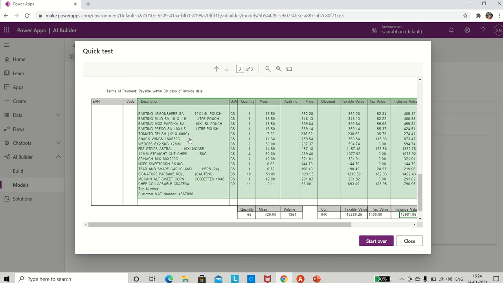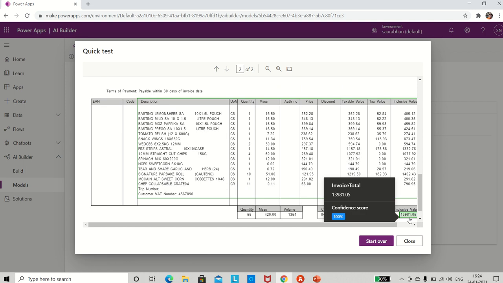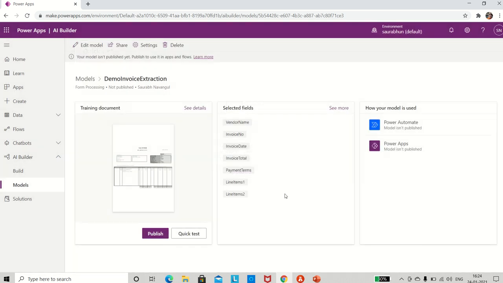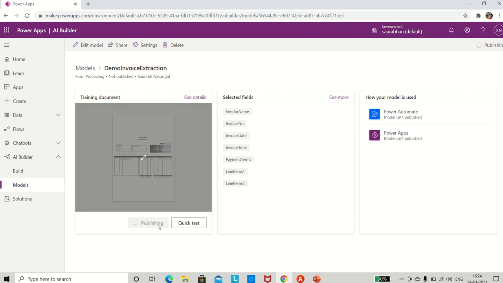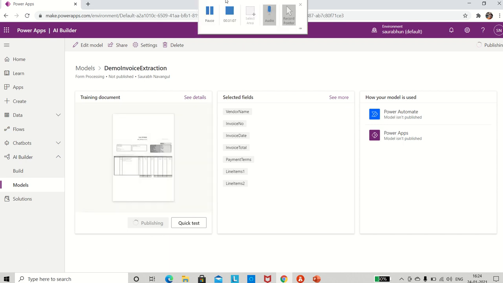Table 2 also has been identified in green. All good. Invoice total 100%. So it looks good. I am kind of happy with the way this model is working at this point of time. So now what we will do is we will click on publish, and that model will now be published. It will take some time.